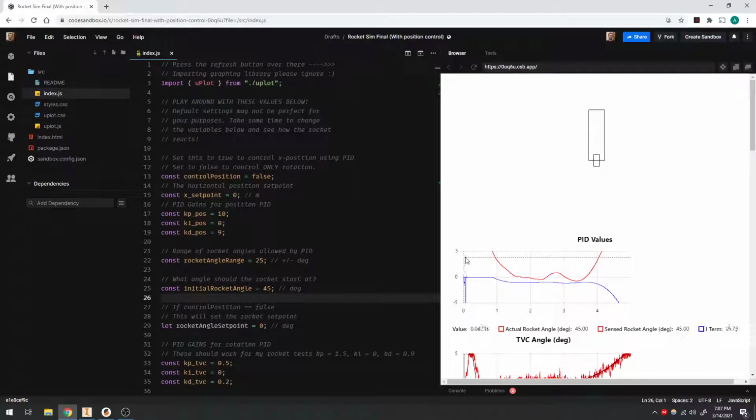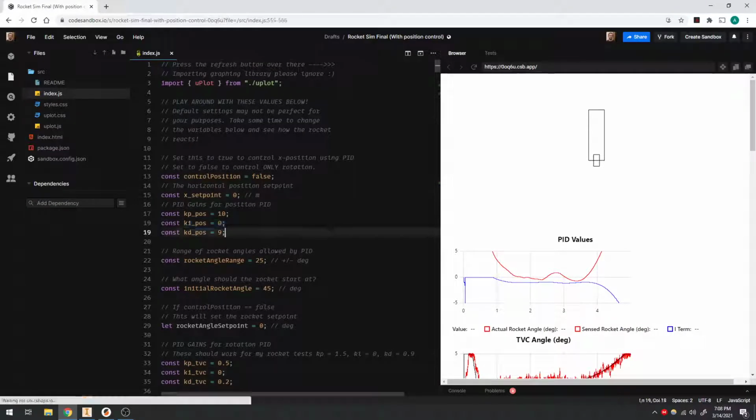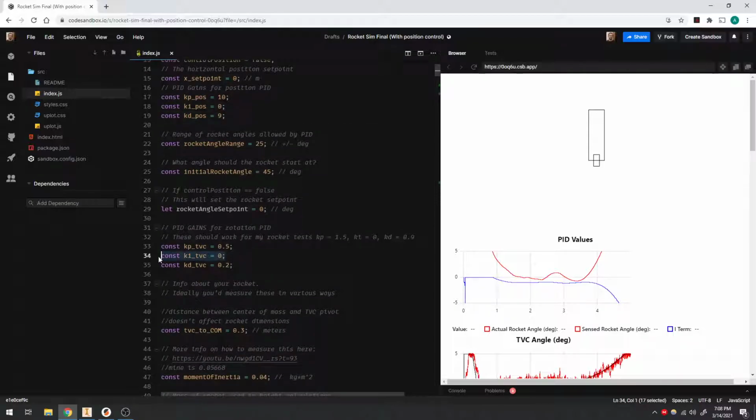So right now the graph is scaled just 5 to -5 degrees, so this is not ideal, but you can see here the red line is the sensed rocket angle, or the actual rocket angle, depending on how accurate your sensor is, which we can talk about in a bit. And then the blue line right now is just showing the integral term of my PID controller. So this is the integral term before I apply a gain to it. Right now I don't have any integral gain, so it's not really having an effect right now.